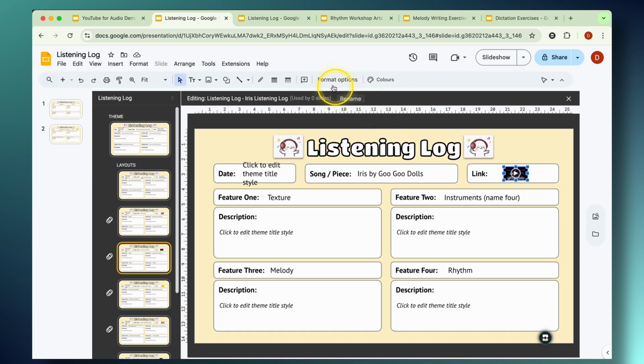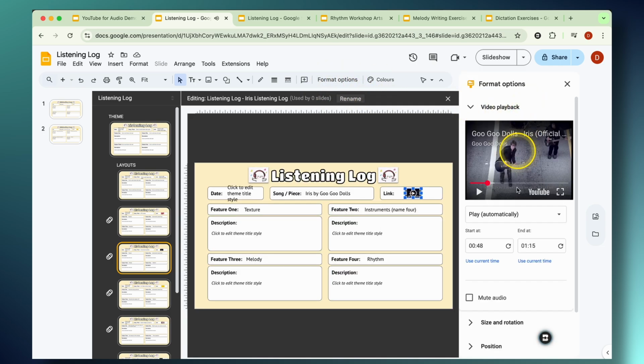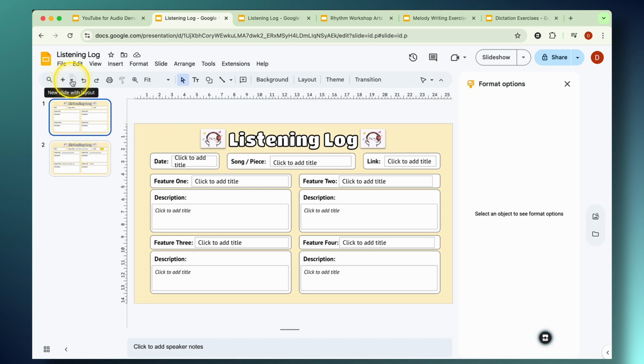video. So I've just got this from YouTube, like in tip 1. And in the video playback options, you'll see I've put in timestamps. So from 48 to 1:15, which focuses the student's attention, and also that this will play automatically in presentation mode. I'll exit Theme Builder now to show you how to input that.